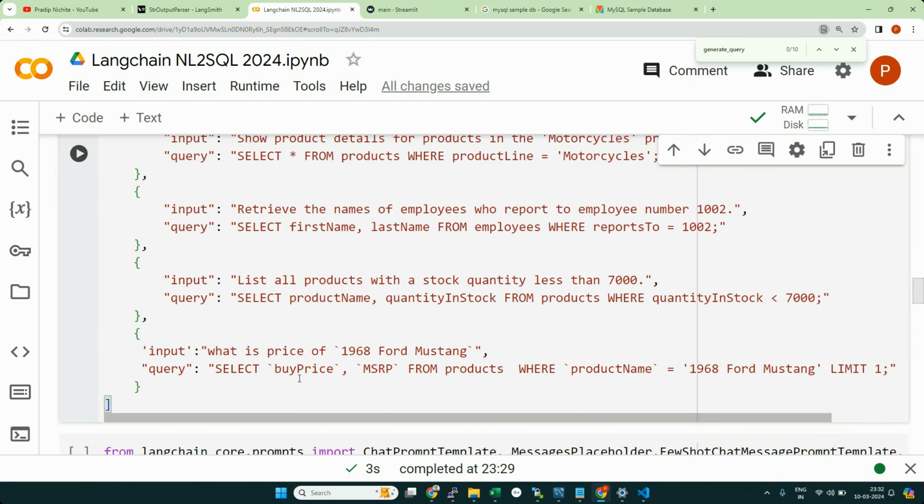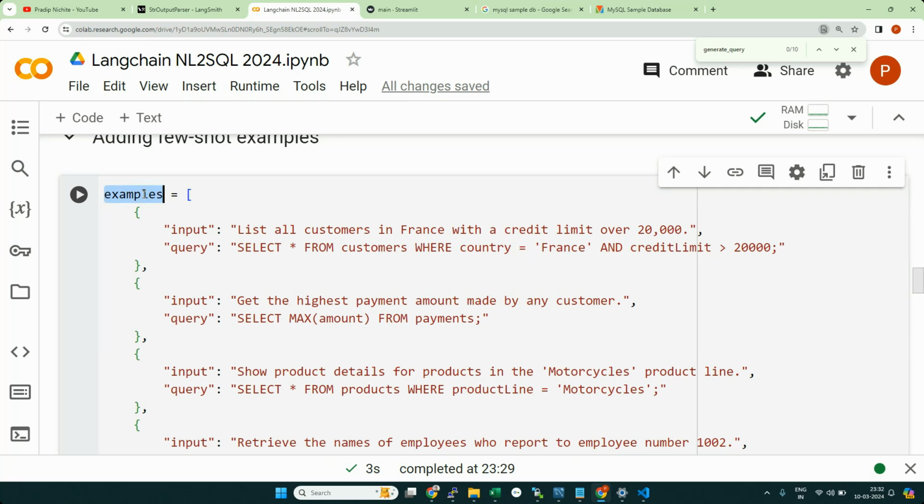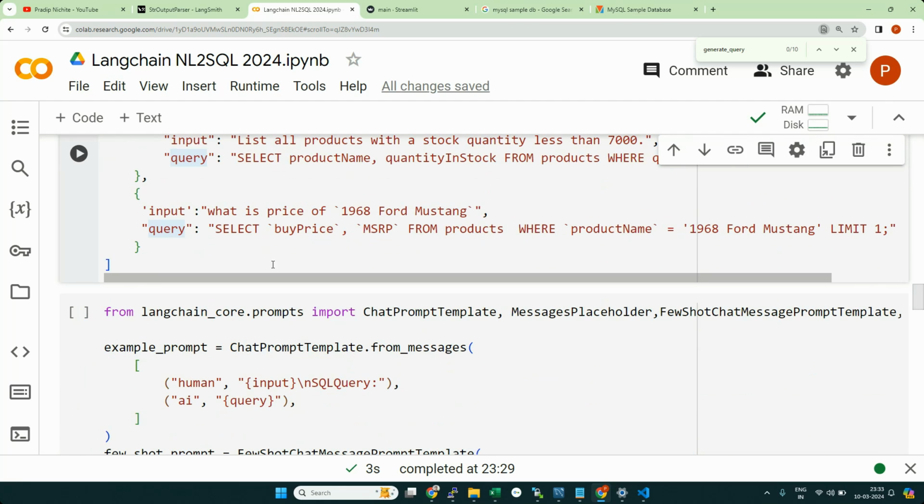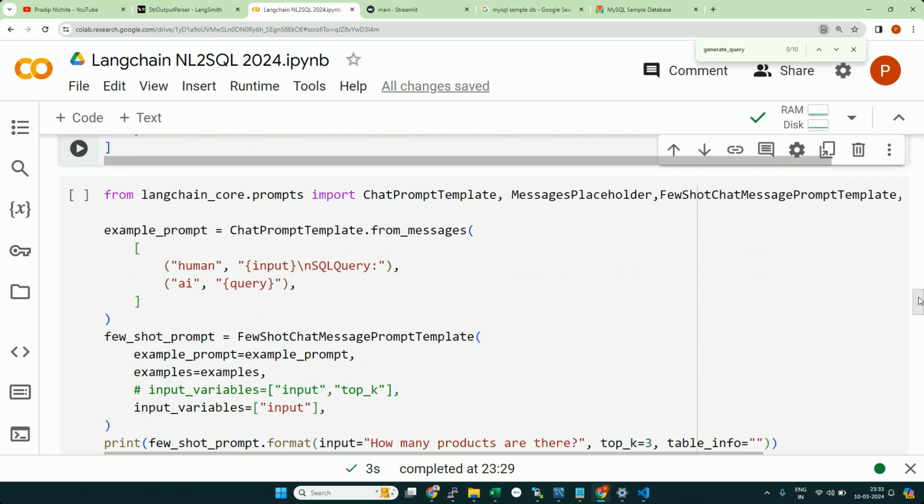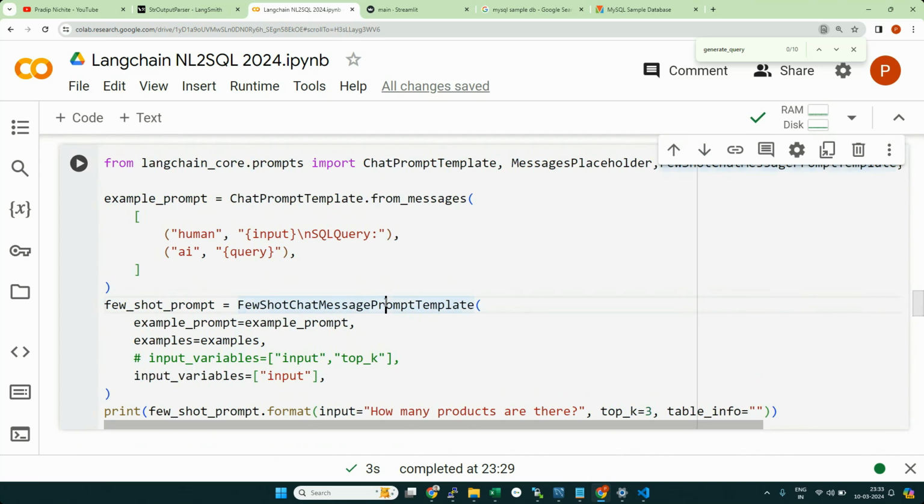I think I have 5-6 examples that I put here. So, the example format: examples is nothing but a list, and each element in that list is a dictionary with two keys. One is the input, basically what the user, in this case the human, is saying, and next is the expected output, which is the query, which is what the assistant or AI is saying. This is what we got, right? So let's look at now how we can create the few-shot prompt.